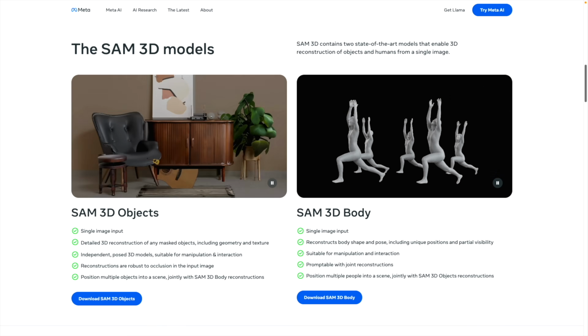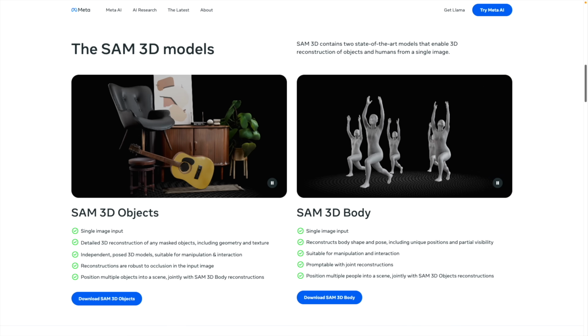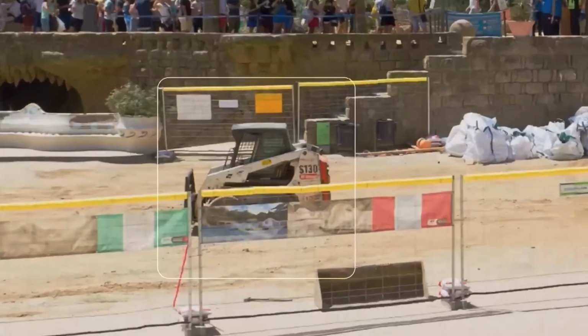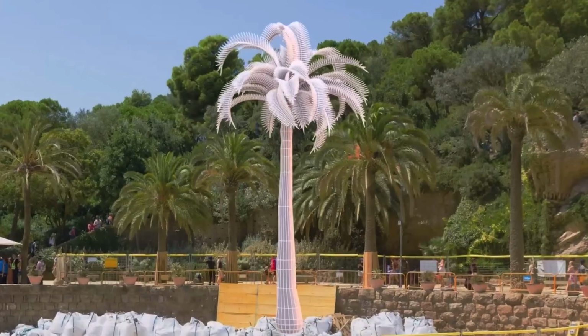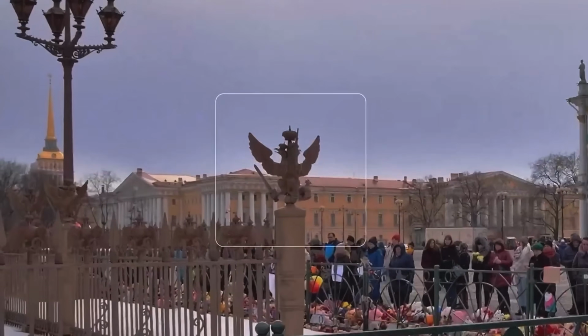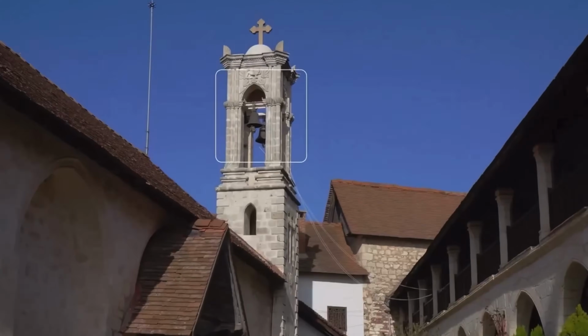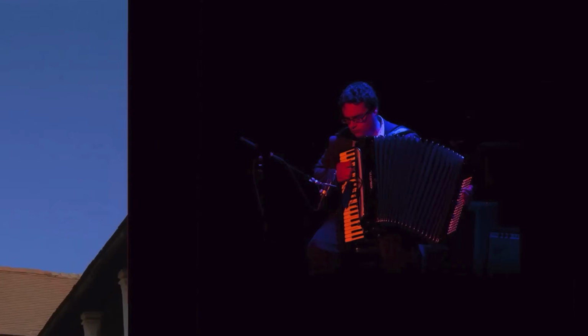Well, SAM 3D is the newest model from Meta that can turn objects and humans into 3D models based on a 2D image, which is pretty spectacular. The system consists of two specialized models, one for objects and one for people. Well, the 3D objects model is actually designed to reconstruct 3D shapes, textures, and layouts of objects and scenes. It can take a single image and generate a full 3D mesh out of it, which is pretty accurate if you see it. Now the second model is 3D body, and that is specially designed for humans and human bodies.